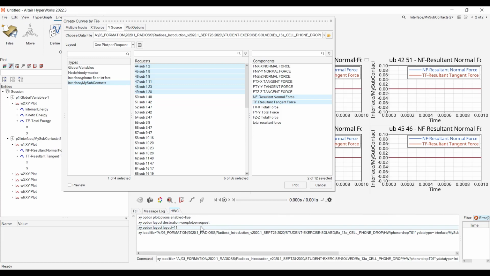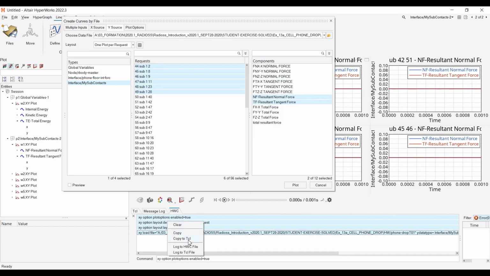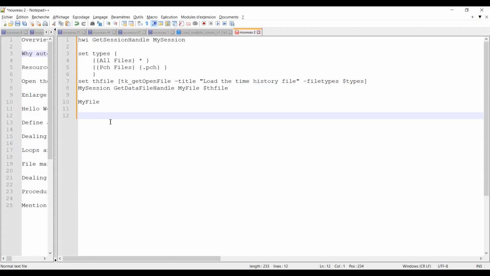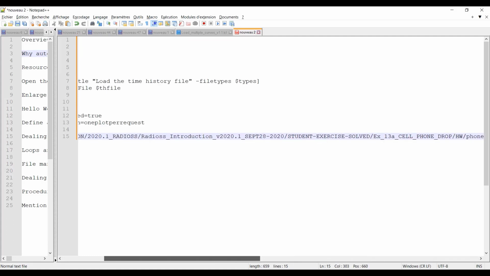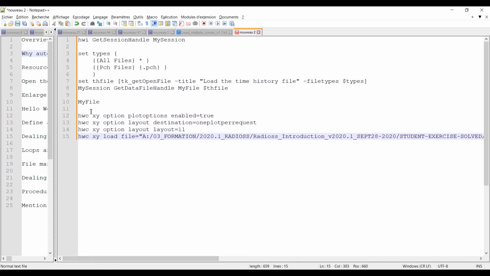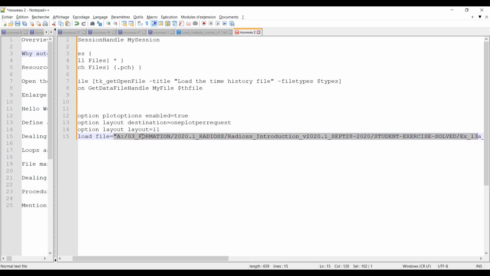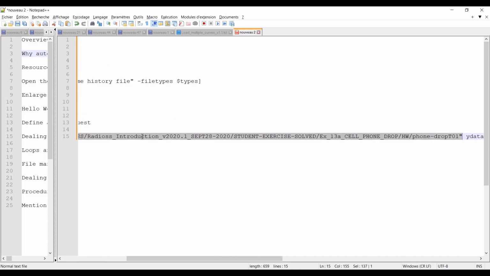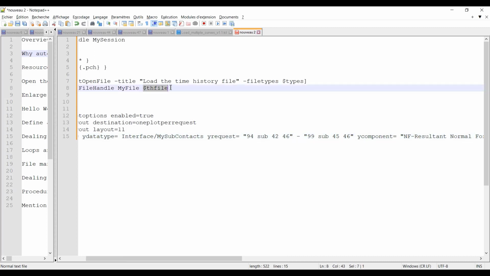Here, for instance, I have this command where I plotted six of these 12 curves. I can pick them, select the four of them, and right-click, copy to TCL. If I do so, what it will show to me is this. It adds HWC as a prefix, and then I can change some of the arguments. So here, for instance, I don't want this long line anymore with the path to my file. I want just to replace it by $th file.